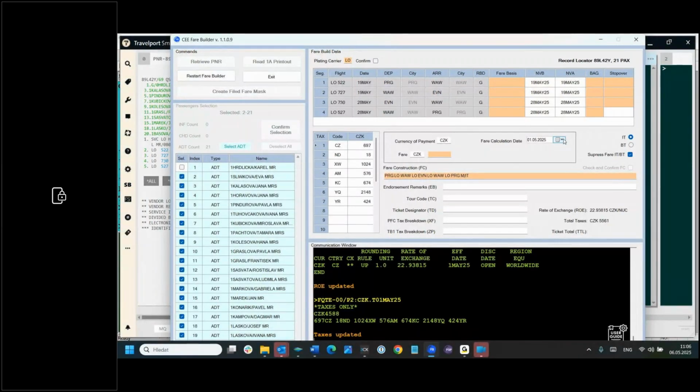Normally, it is not necessary to change it because you should convert the taxes using today's rate when the tickets are issued. So taxes are here, and all these fields which are orange must be added. So we will start from the top.